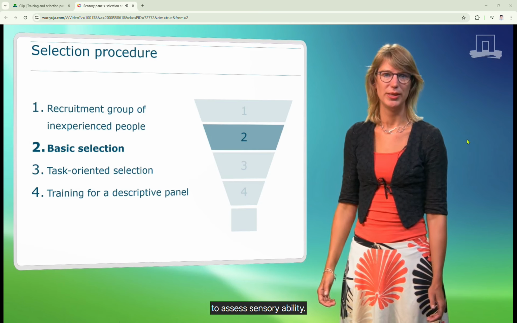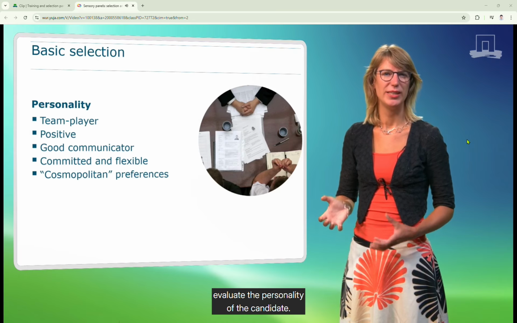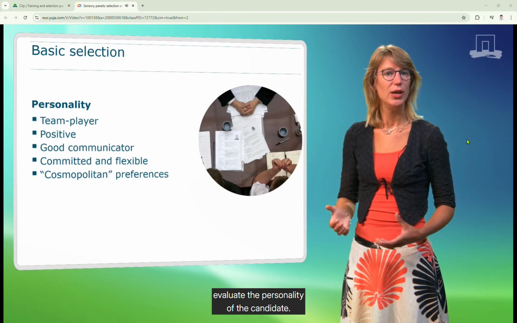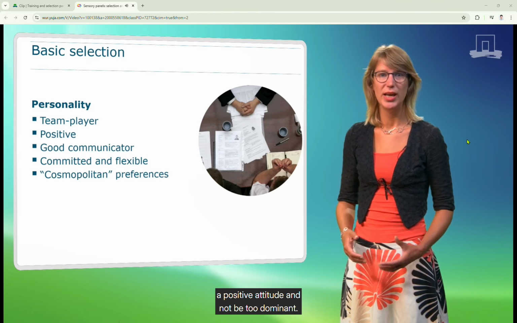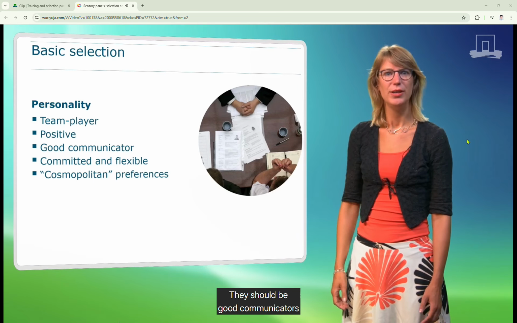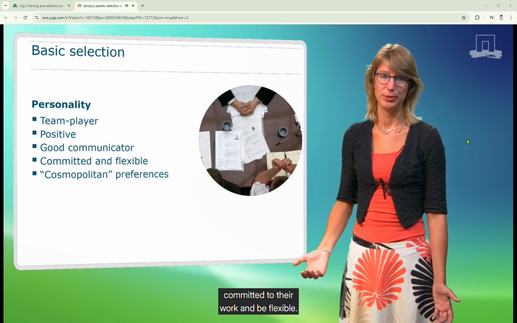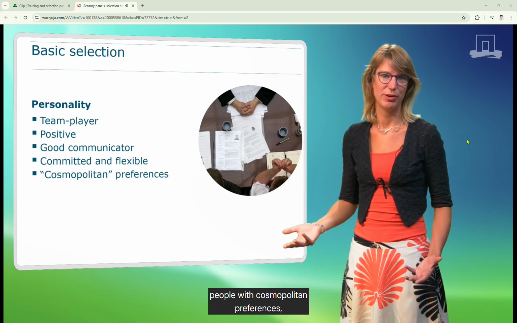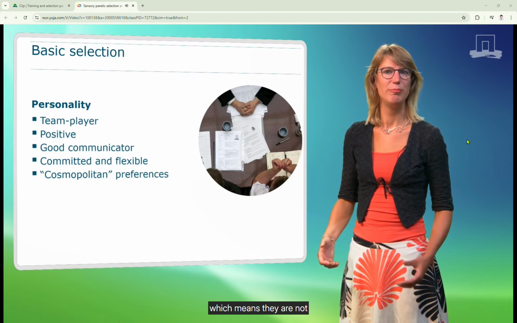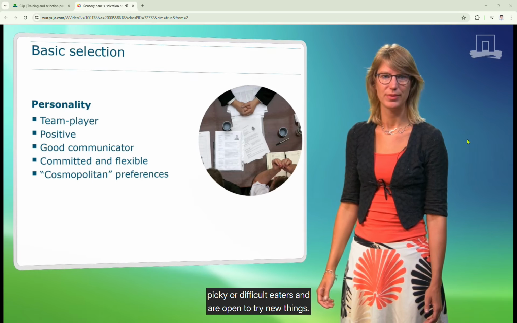The second phase is a basic selection that can consist of an interview, questionnaires, and several tests to assess sensory ability. One goal of this phase is to evaluate the personality of a candidate. Good panelists should be team players with a positive attitude and not be too dominant. They should be good communicators, committed to their work, and be flexible. Lastly, you want to select people with cosmopolitan preferences, which means they are not picky or difficult eaters and are open to try new things.